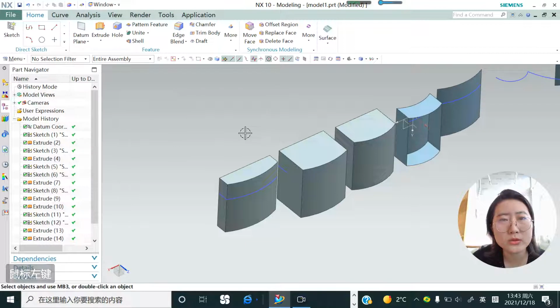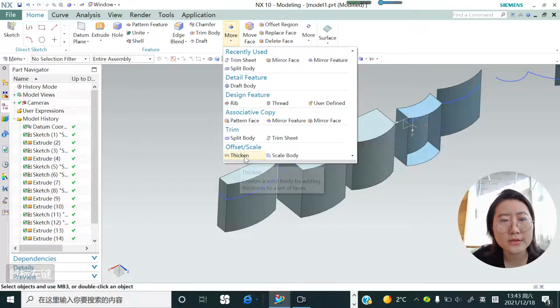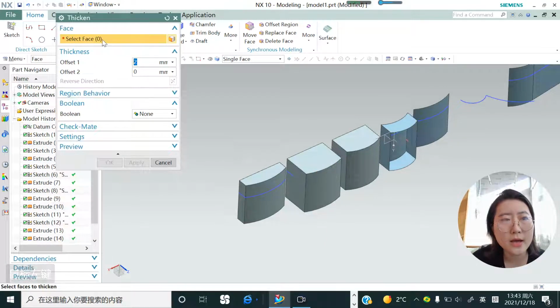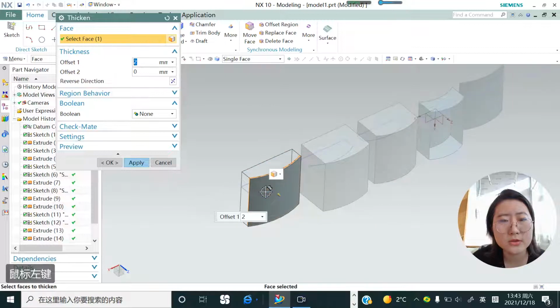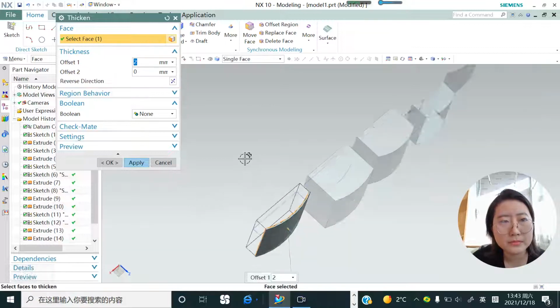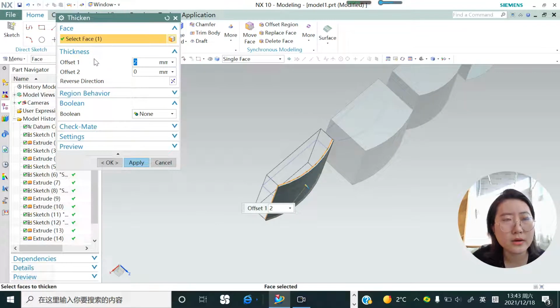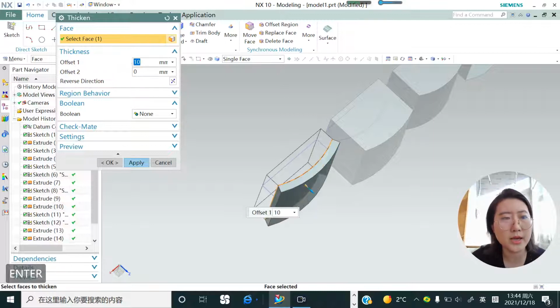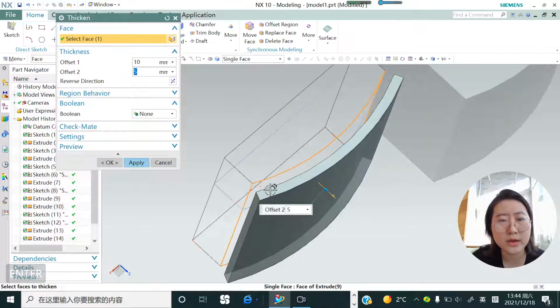Another thing I want to introduce, if you want to go into more detail, is the Thicken function, and I can directly select the face, right? And here, you can give an offset distance, whatever you want. You could type 10, and for offset 2, you could just give a 5. So it's going to be extruded from the base surface you choose. The distance is 5 millimeters. You could also reverse this direction, right?